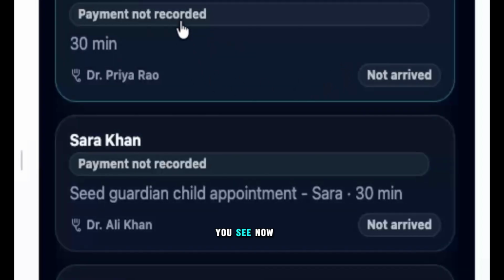You see, now we can simply see if certain patients have made the payments, what kind of provider they were for, and which target provider they were visiting. So it helps us in those kinds of scenarios, and it is present alongside the calendar.